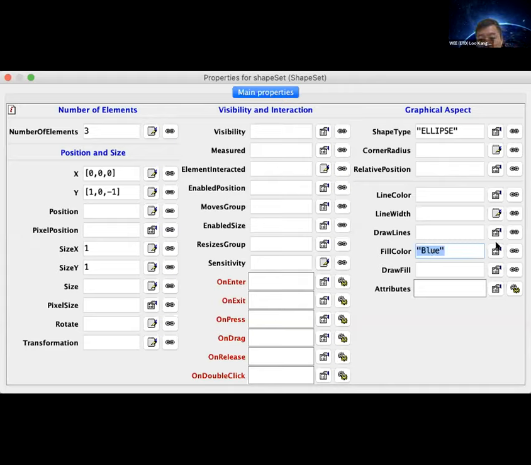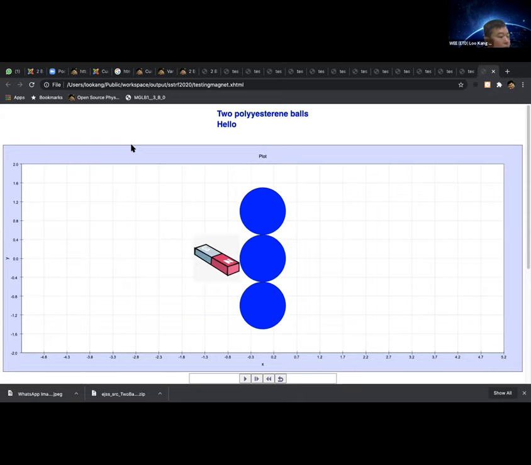We just do this first. I think more or less okay. Okay, close. Then I recompile to see my output. So, 3 circles.